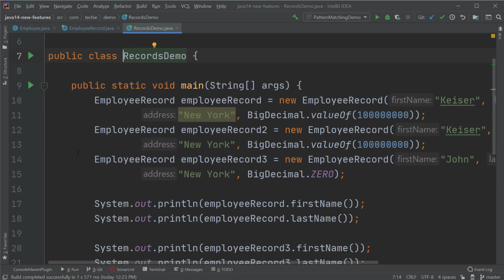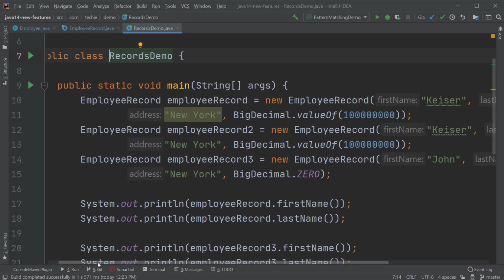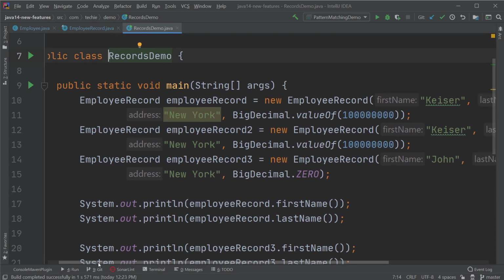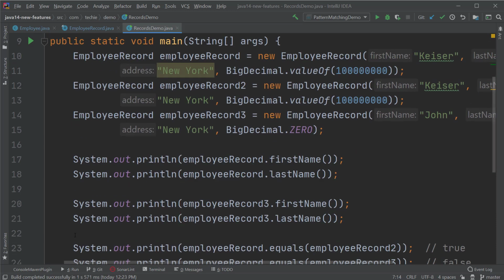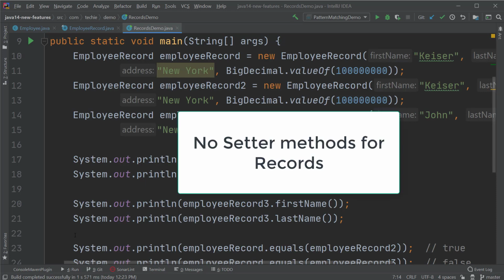And notice that to access the fields, there is no need to write the getter method inside the records. You can just access the first name using the accessor method, which has the same name as the field. Another interesting thing about records is we do not have setter methods.